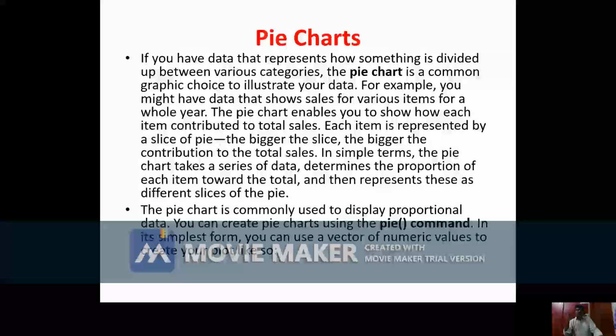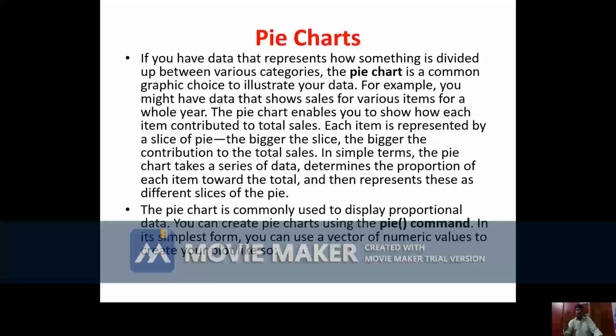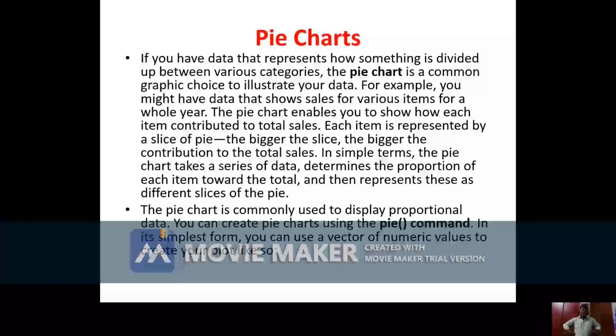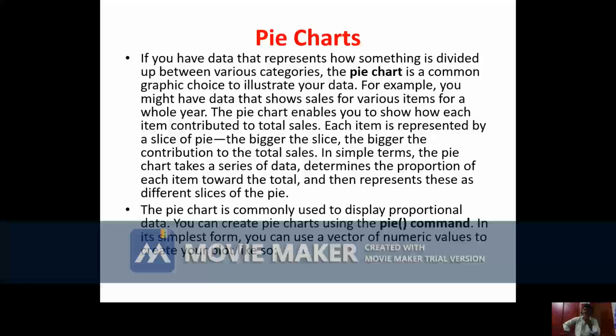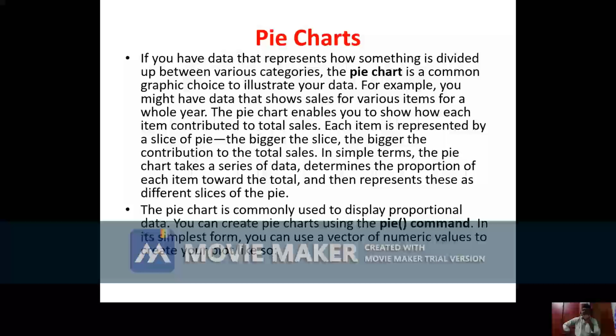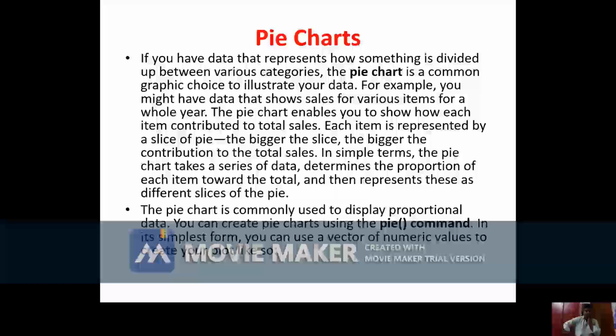In simple terms, the pie chart takes a series of data, determines the proportion of each item toward the total, and then represents these as different slices of the pie. The pie chart is commonly used to display proportional data, especially to show what proportion each item in a set has. You can create pie charts using the pie command. The pie command, PIE, is the command which is used to create the pie charts.